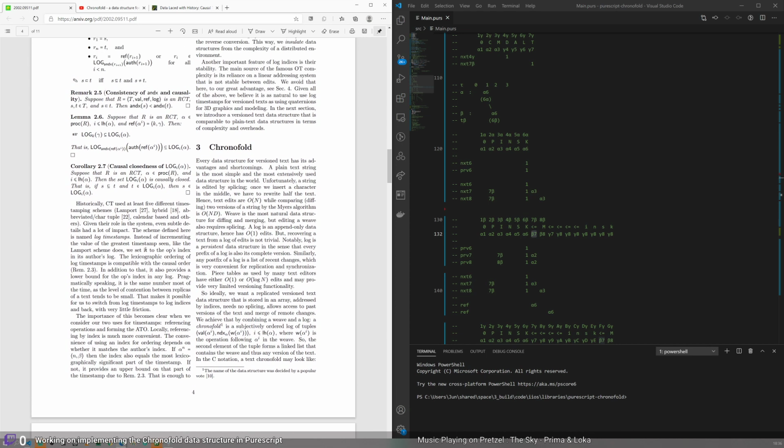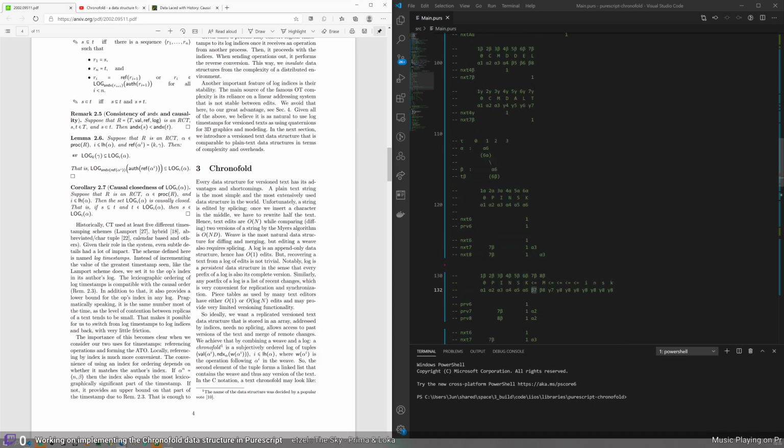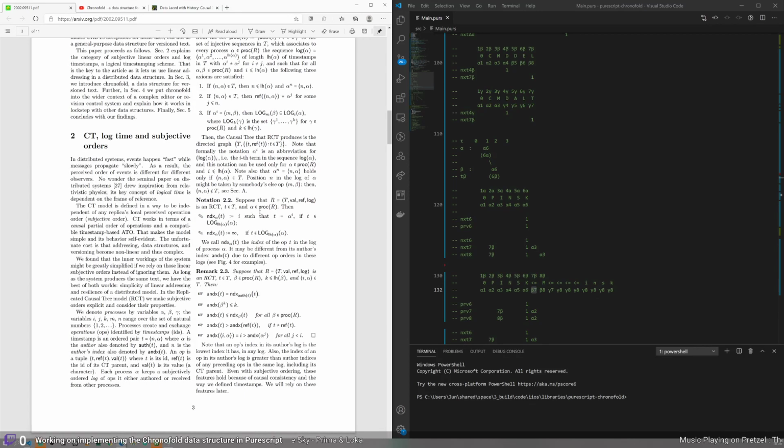And that's something that's probably well explained in the section before the one I was focusing on, which is the difference between a log of timestamps and a log of indices. And so I believe that in this terminology, a timestamp is... and I think this has a definition, so let's make sure we don't make a mistake here.